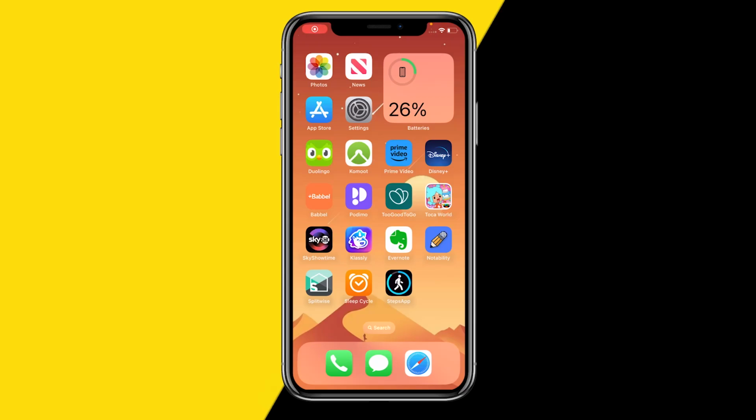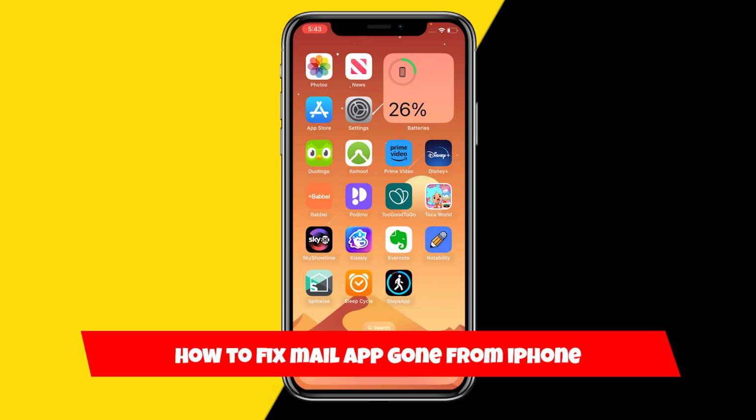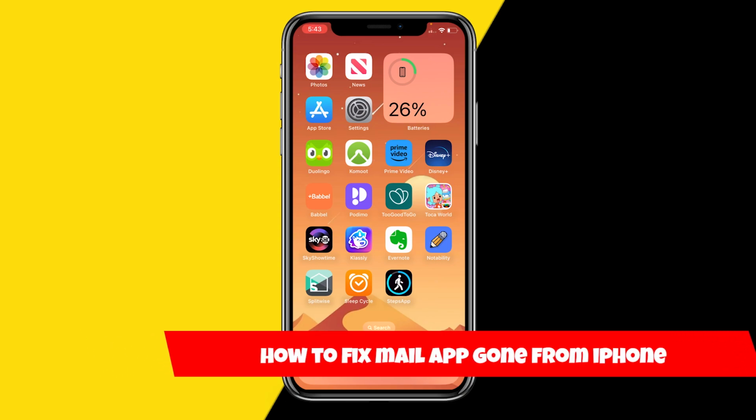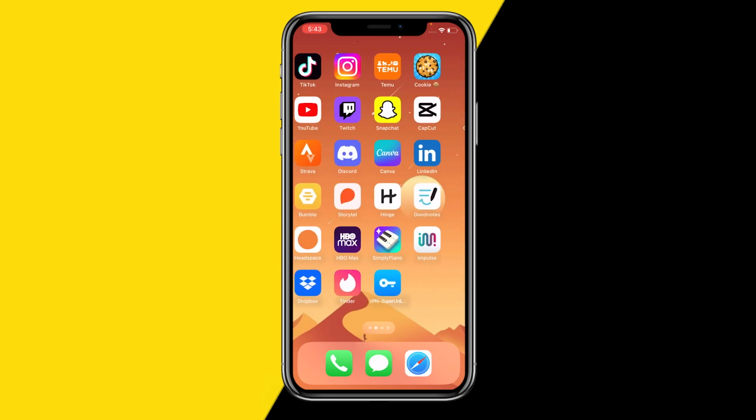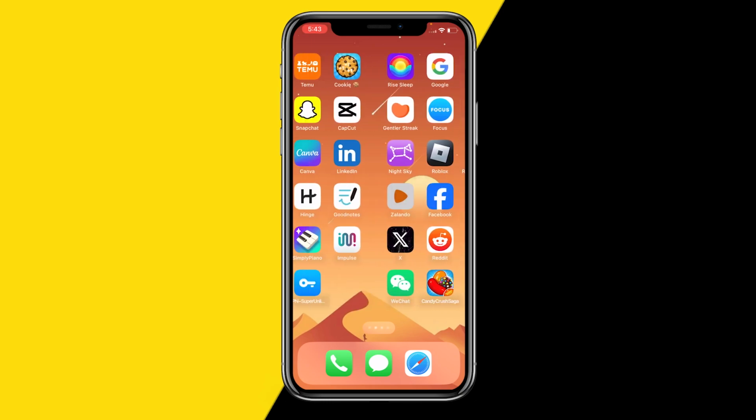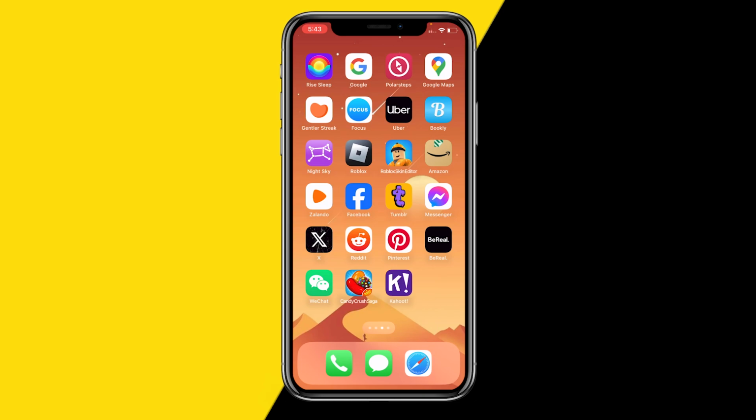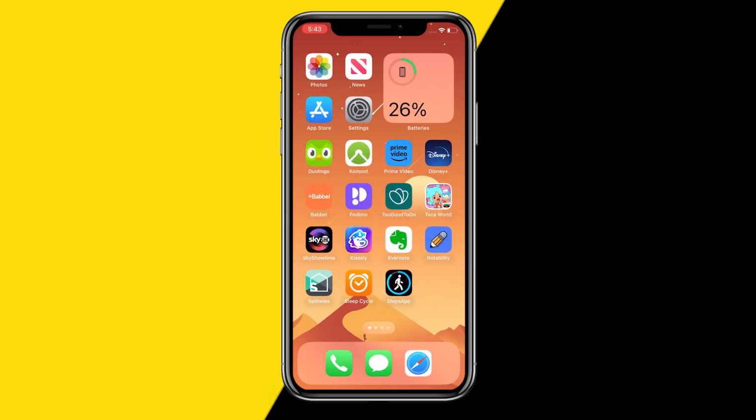Hello everyone, welcome to this video, and in this video I'm going to show you how you can fix if the mail app is gone from your iPhone. So when you have used the mail app for a long time but it's randomly gone, or when you have just used your phone for a while and now it's randomly gone, then here's how you can get your mail app back.